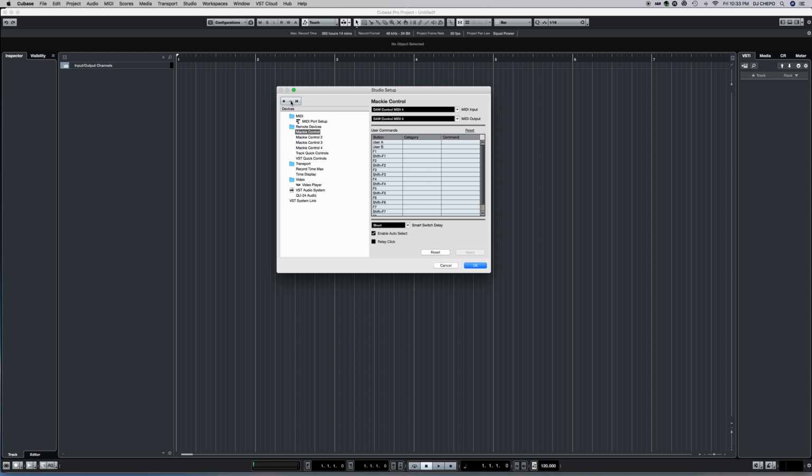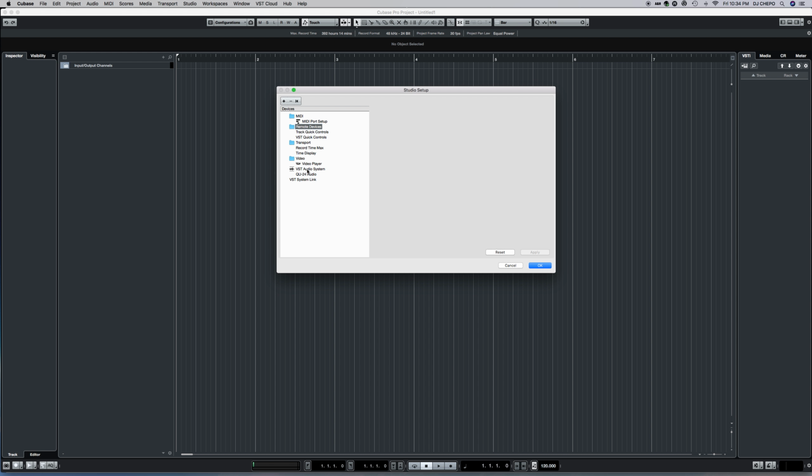Let me do it here real quick so that you get an idea. Let me take out this Mackie Control so that you understand. This is your plus and minus, okay? So let me take it off, take it off, take it off. Okay.